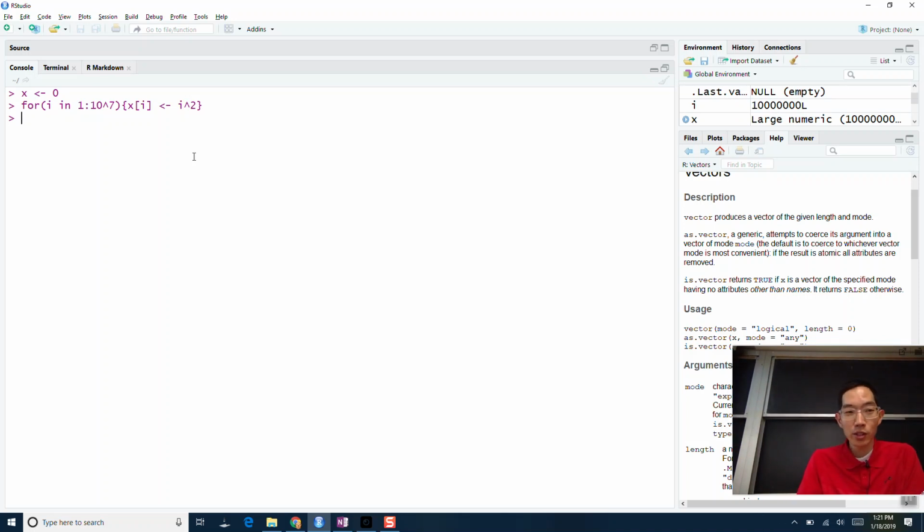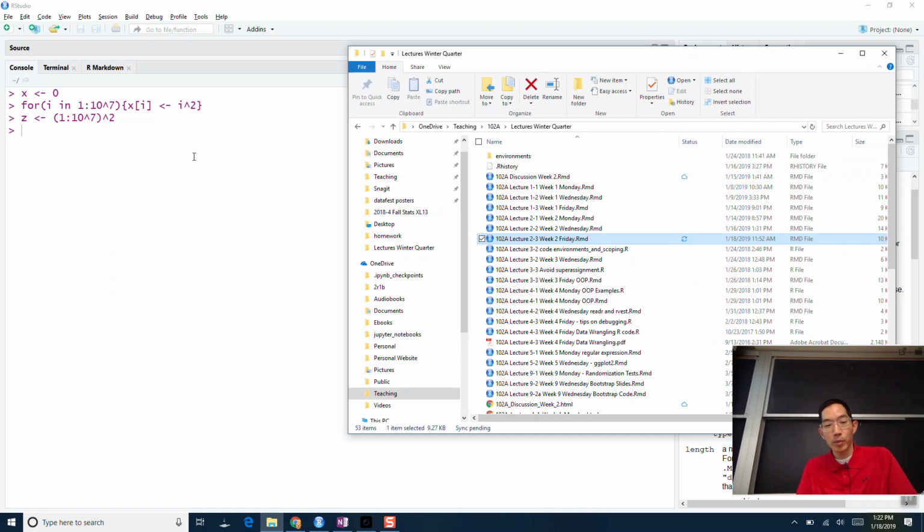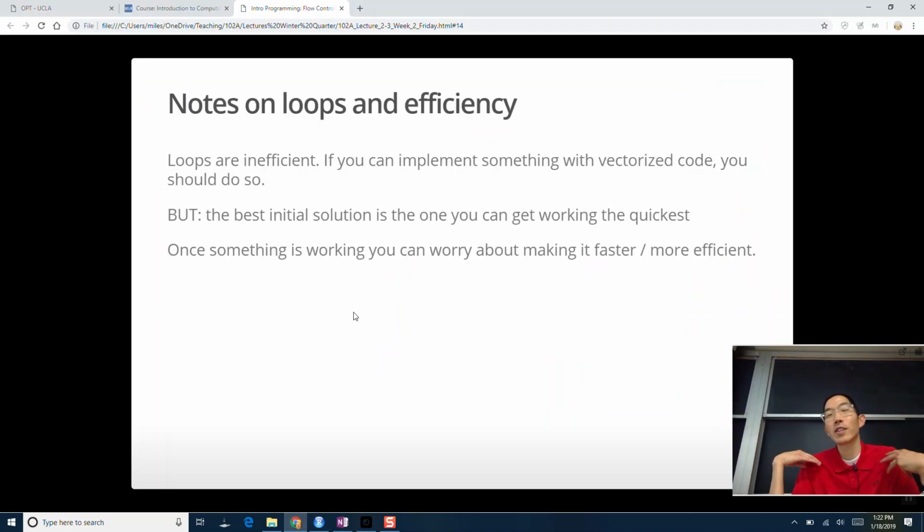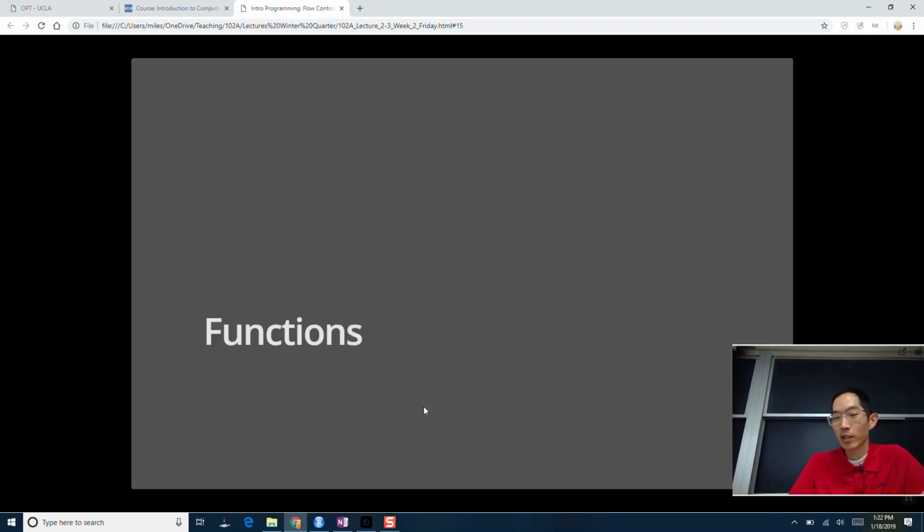The vectorized operation is much easier: just do 1 through 10 to the 7 and square it directly. You can just vectorize this, and it was a lot faster, right? Loops are much slower than vectorized code. But the key is it's probably easier to think of things as loops than it is to think of vectorized code, especially in certain situations. So first get it coded correctly as a loop, and then if you can think of ways to vectorize it, worry about that. Anyway, loops are inefficient, and if you're able to avoid them, then that's great. If you're not, it's okay. But just note that as far as R goes, loops aren't the quickest things.